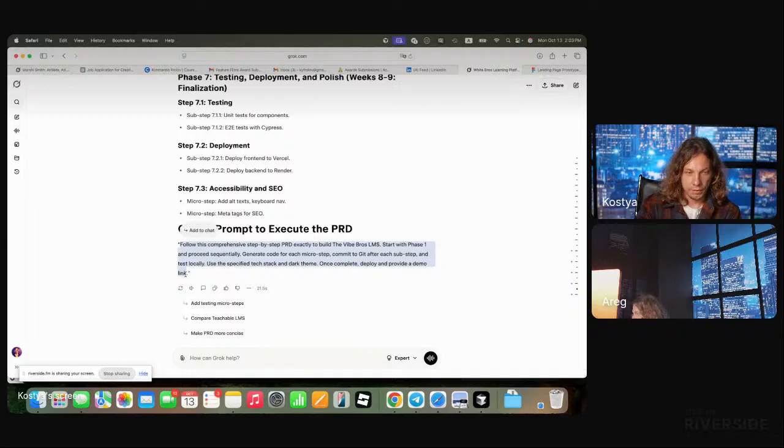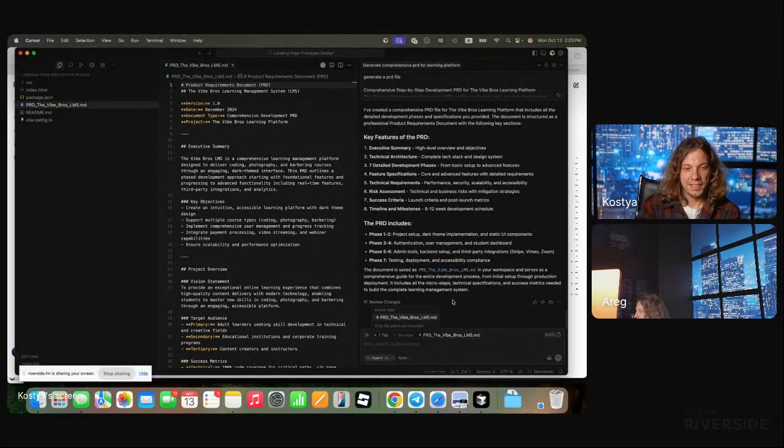Provide a demo link, okay. And I will... No, let's not do that. I don't like Grok. Let's go back to Cursor. Let's build and execute the PRD, and deploy to localhost, let's say 7685. All right, good luck.